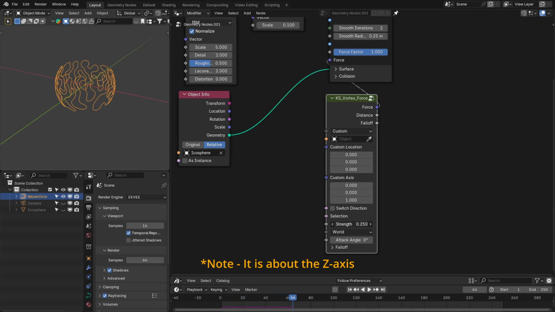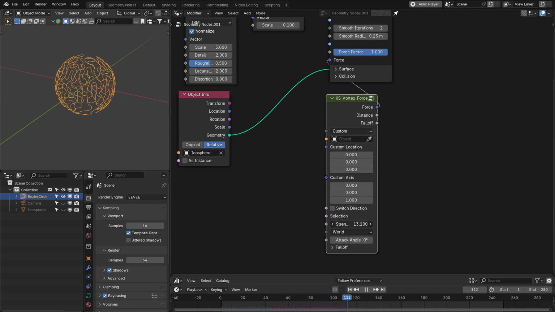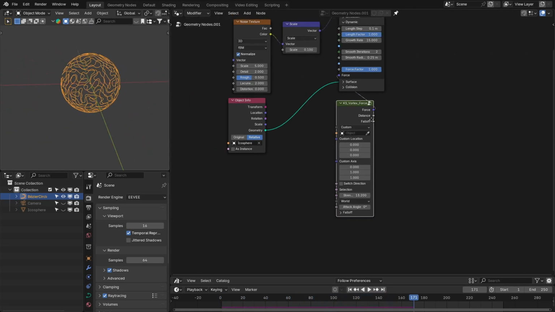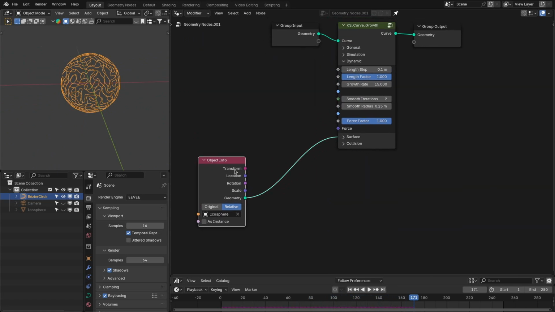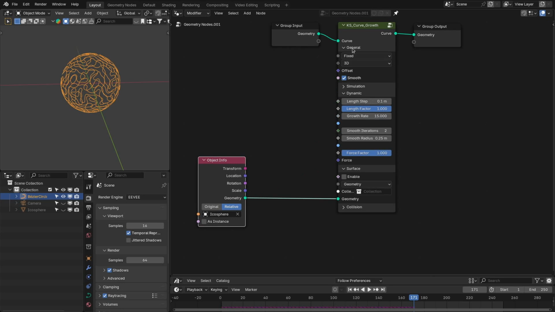It is along the x-axis. So let me make this stronger. Yeah. Probably we can add a different axis. Okay, so there are a lot of options to play with this. So let me disable this and also make it 2D.